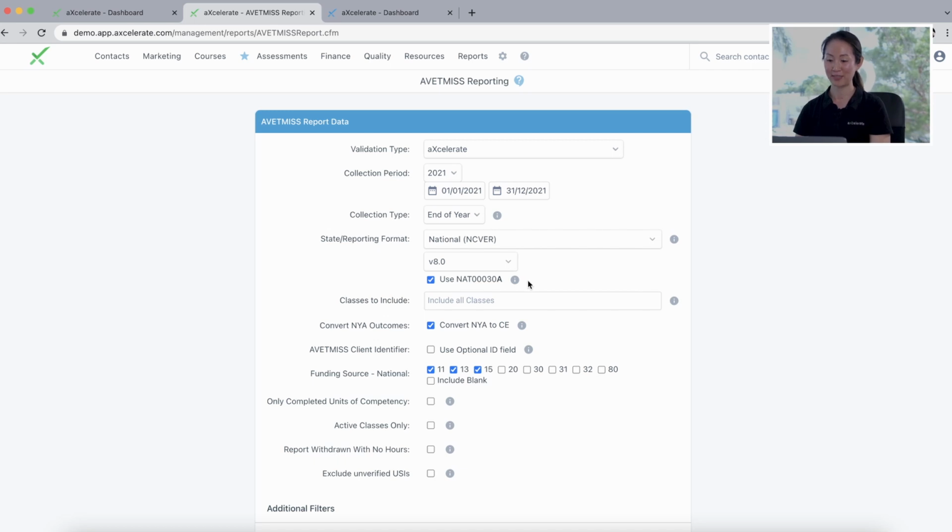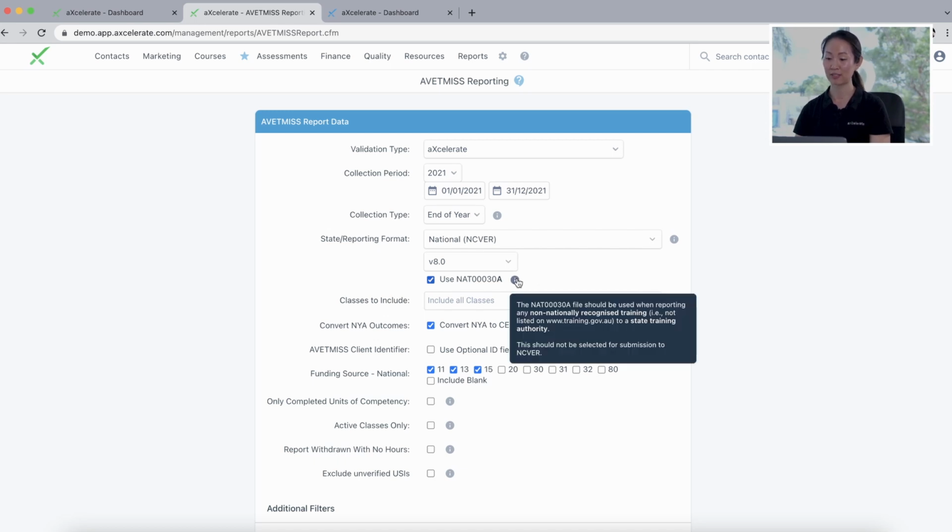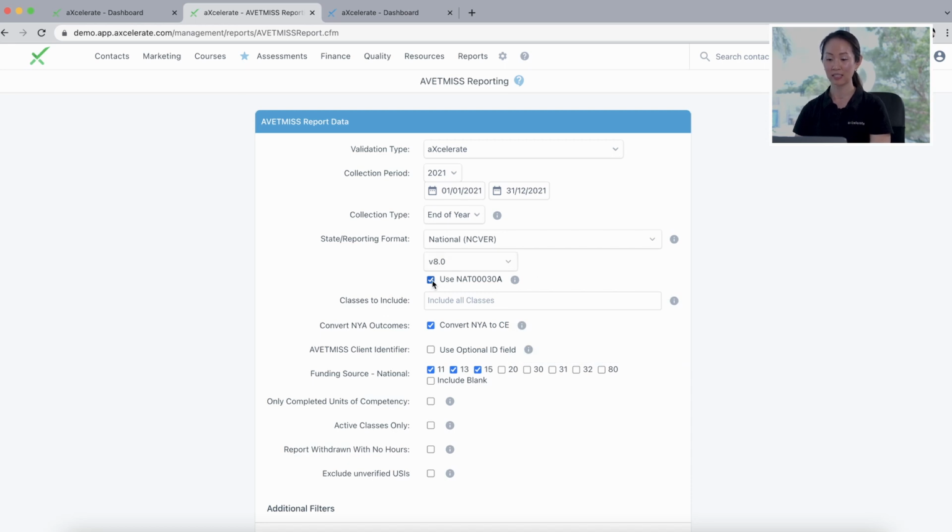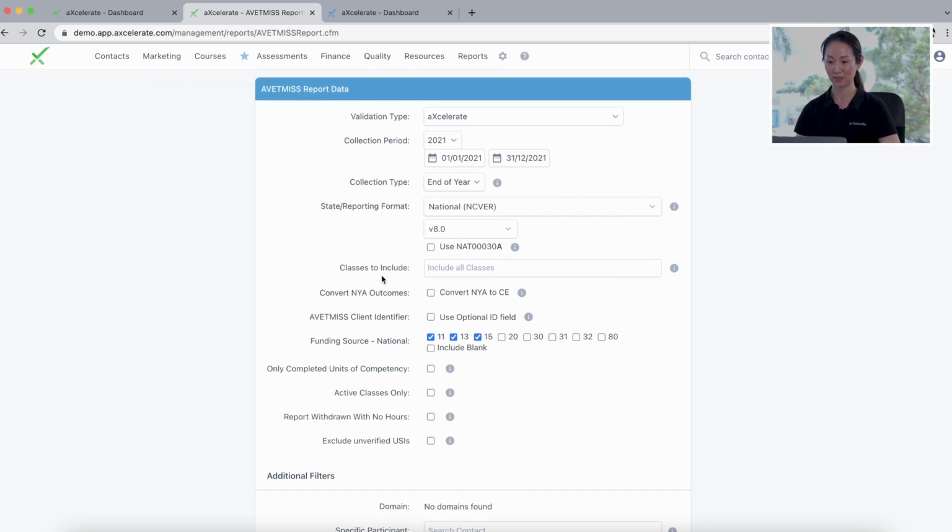If you are not using Net 30A, which applies to any non-nationally recognized training, untick this checkbox. If you are no longer using NYA outcomes, which is a deprecated field, untick this as well.